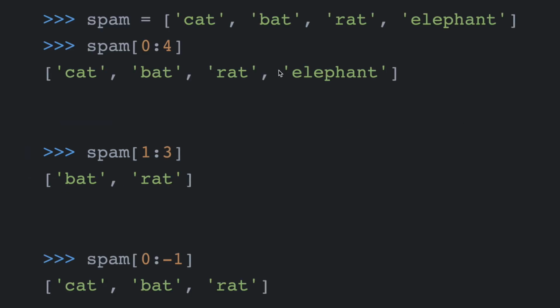Here's how we get a sublist with slices. So we define the list here, and then spam[0:4] is going to be a section of the list starting at the 0 index and ending at the 4th index. In this case, it's actually the whole list again. But here, [1:3], we're going to start at bat and then rat, or [0:-1]. We start at cat, and we're going to end at rat because -1 will be elephant here. So you're going to go up until, but not to, the final number after the colon sign.